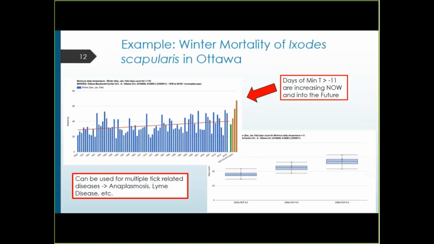So what I'm showing you in this chart is counts of days where the minimum temperature is above -11. So what that would tell us is that if we're increasing the number of days that we're above -11, we would not be able to kill off as many of these ticks. So the idea here is you can see a positive trend. You can see an increase in the number of days that are warmer as a minimum temperature.